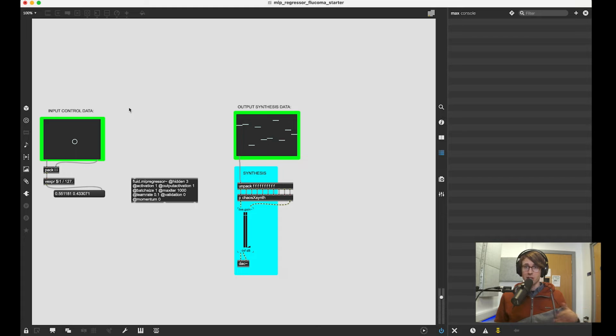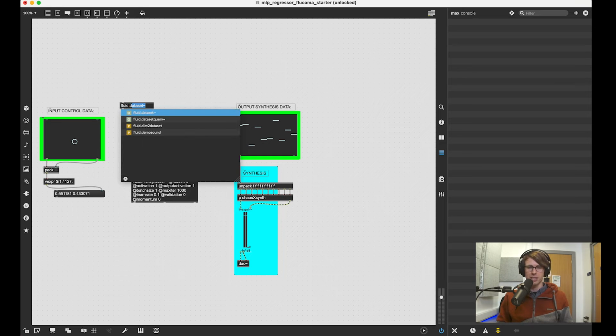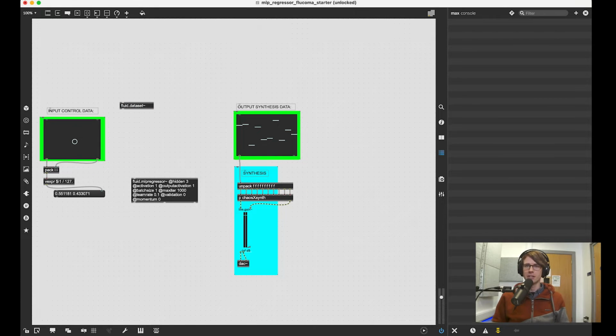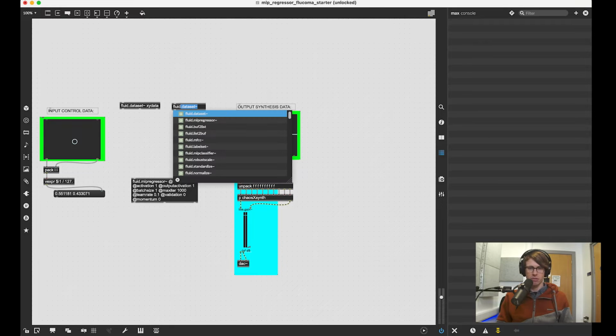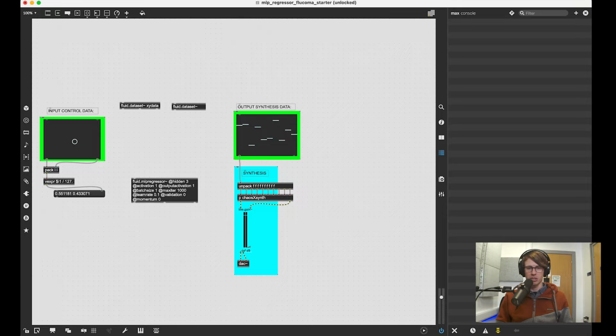And when we pair them together, we're going to be adding them to data sets. So the first thing I'm going to do is make the data sets that we'll add them to. Fluid.dataset, and then I have to give it a name. Perhaps I'll call this one XY data. And then I'll make another data set. Maybe I'll call this one Synth params. So this is the data set that we'll add our XY positions to, and this is the data set that we will add our synthesis parameters to.